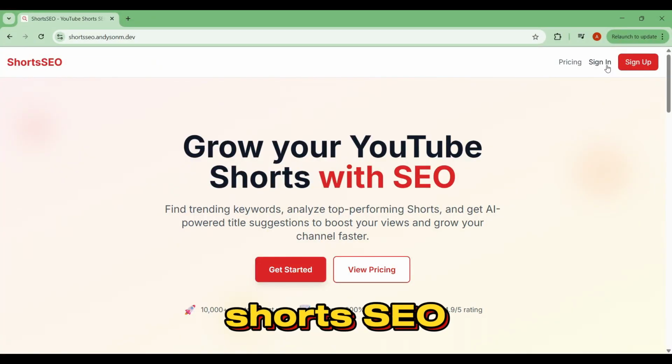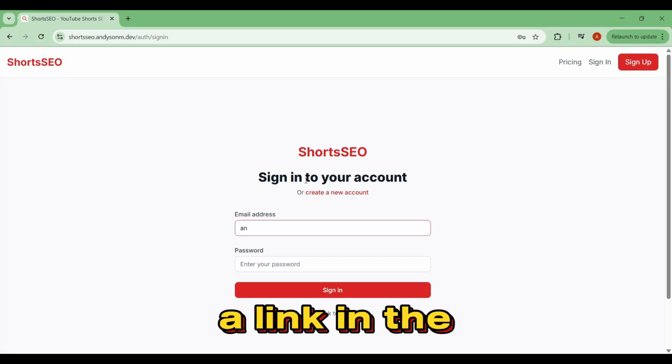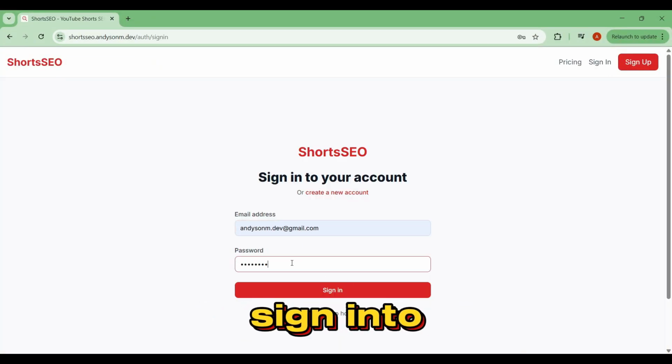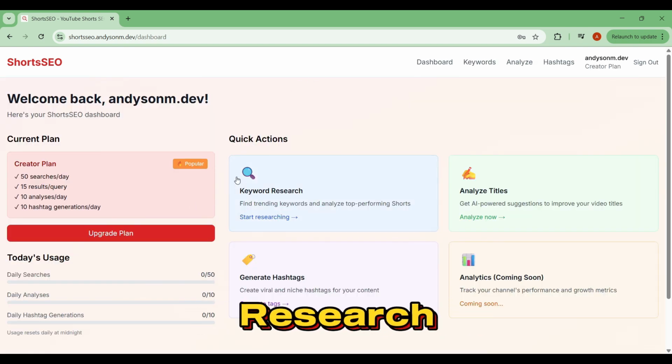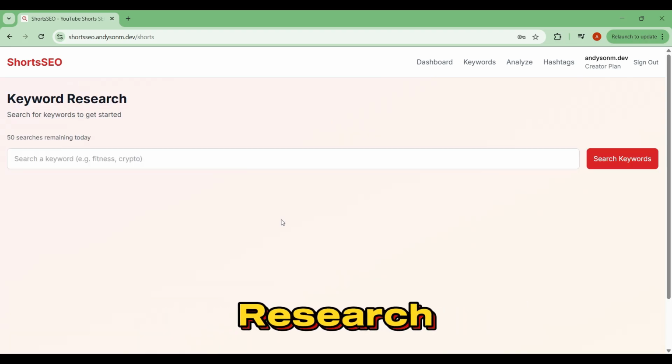First, go to Shorts SEO. I've attached a link in the description below. Sign into your account, and on your dashboard, click Keyword Research. This will open the keyword research page.